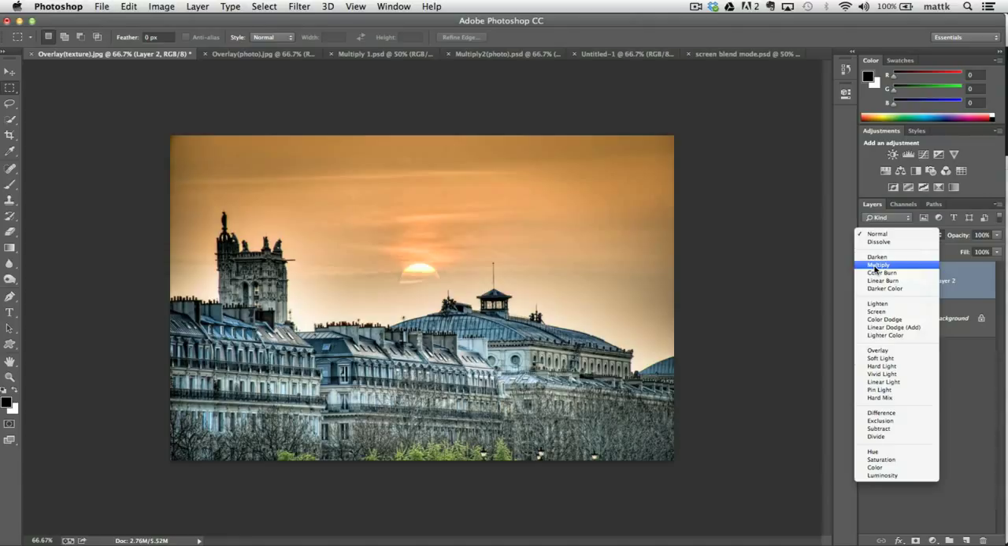And I can tell you right now, after 15, 20 years of using Photoshop, I very rarely use any other blend modes than these 4. That is multiply, screen, overlay, and soft light. All right, those are the key 4.